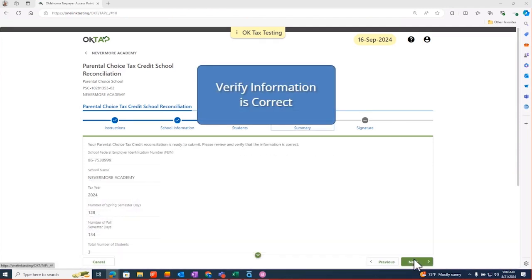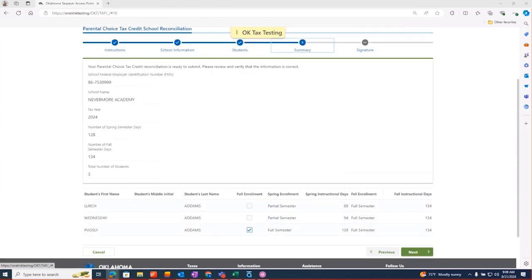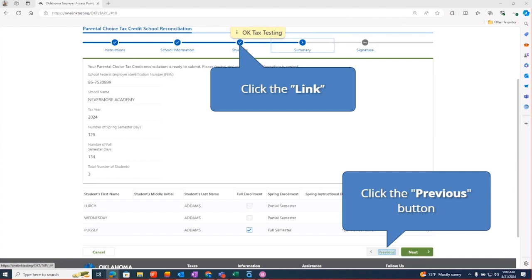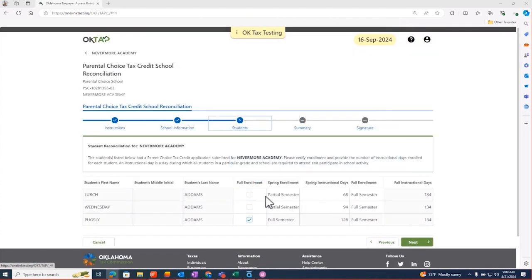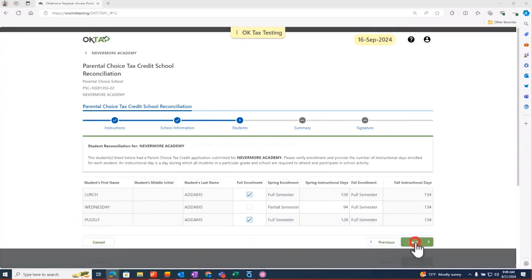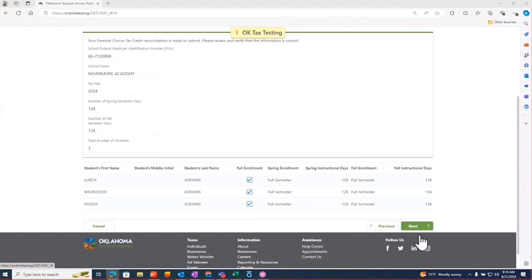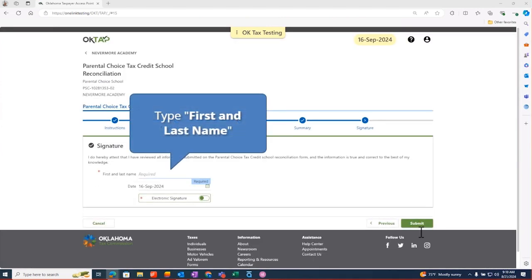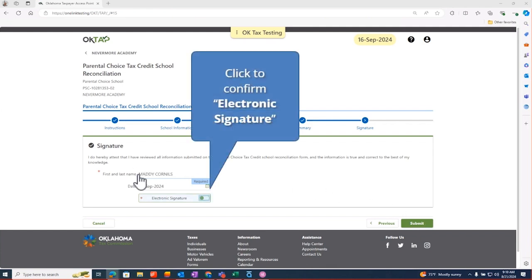After reviewing, if you find that information is not accurate, you can click the previous button to return to the section with the incorrect information and edit it. Then, make your correction and click the Next button to proceed back to the summary page. Once you have verified that all information is correct, click Next again to provide your electronic signature. Sign by entering your first and last name, then click the button below to confirm your electronic signature.